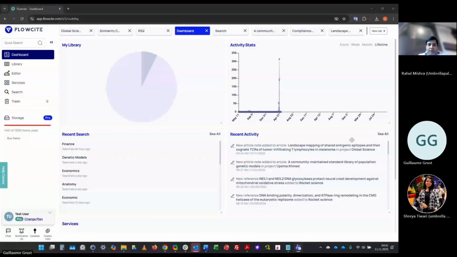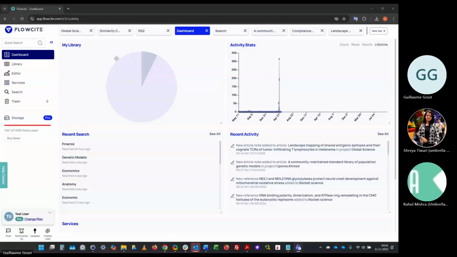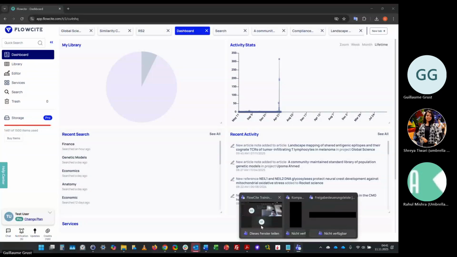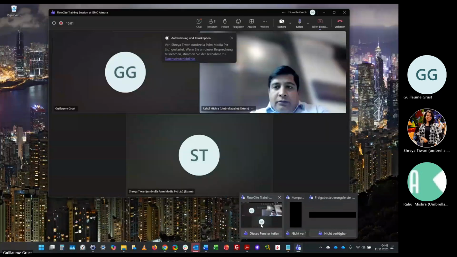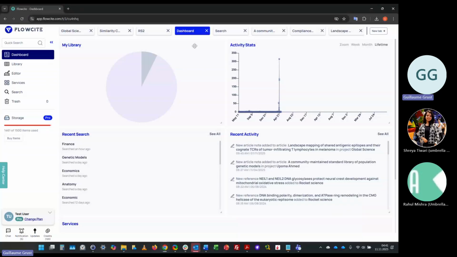Okay. Then in this case, I will launch the screen sharing. You can see it now, yeah? Okay, so then I'll begin right away.